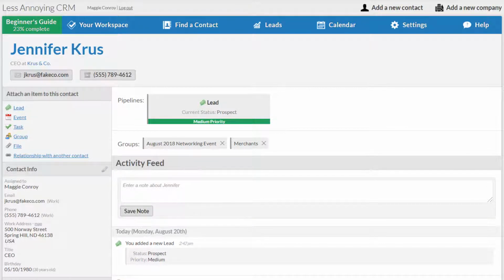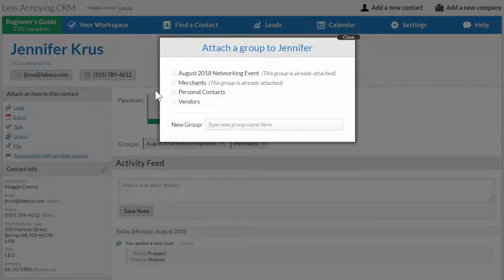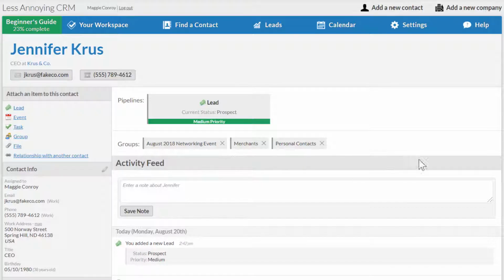A group can be a list of your active clients, all of the people in a particular region, a list of contacts you met at a specific meeting or convention, or just about anything else. And as you can see here, you can have a contact in as many different groups as you need. In that way, our group system functions similar to a tagging or labeling system, if you're more familiar with that kind of classification.